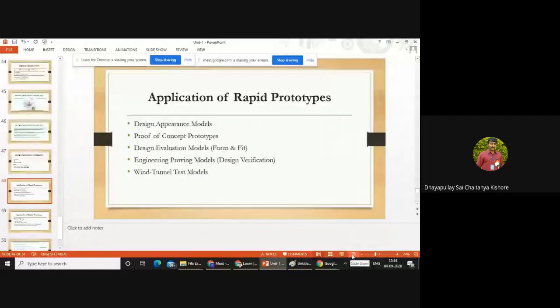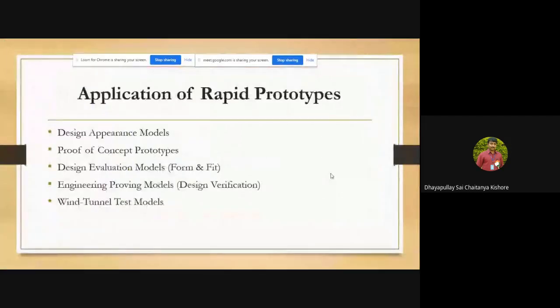For verification of the design model, we are going to use rapid prototyping, and also to check whether the concept you develop is going in the right manner, or whether it is going in the wrong direction. To check the proof of concept, you can use these rapid prototype methods.